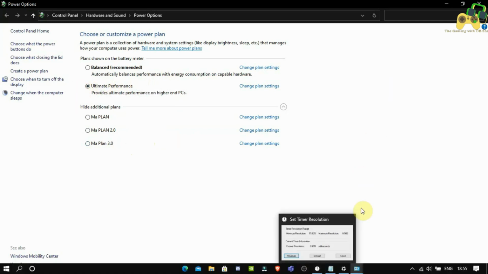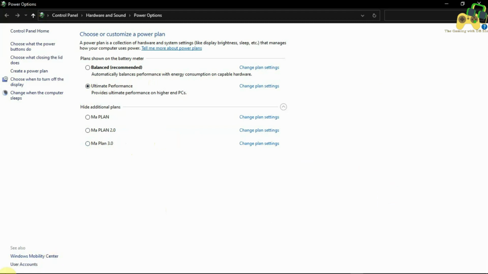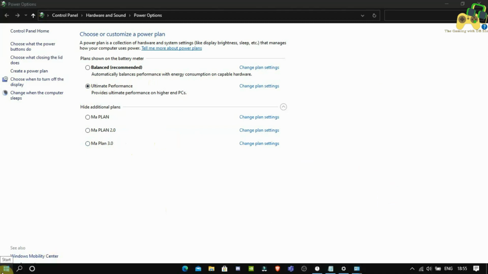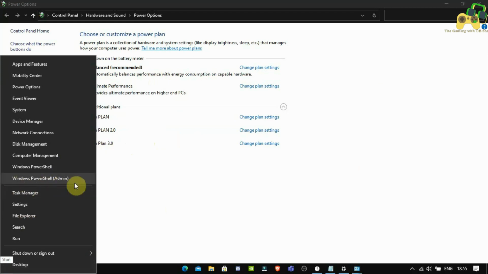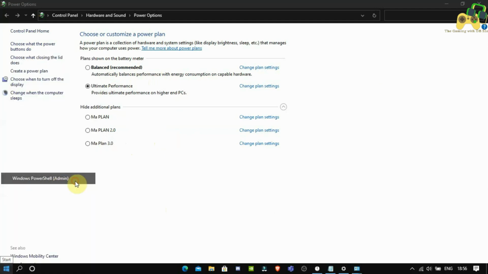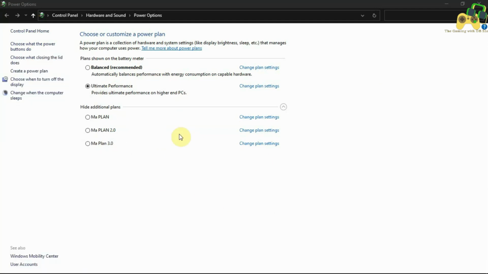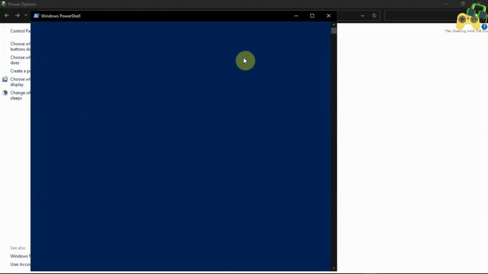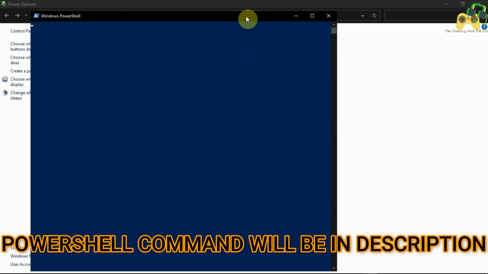So if you want ultimate performance on your PC, go to this Windows icon and right click on it. Then you can see the option Windows PowerShell admin. Run it as an administrator. It will ask you for a user account control prompt, so you need to accept that. Click yes, and then the PowerShell interface will open. You need to put in a certain command, which I will paste in the description so you can check it out for yourself.